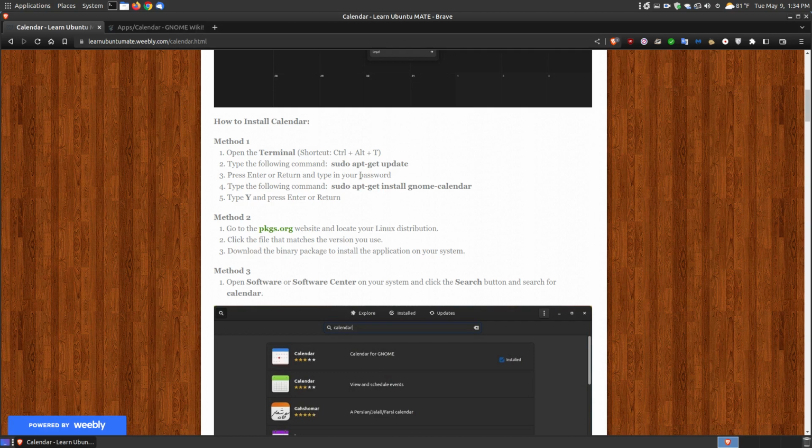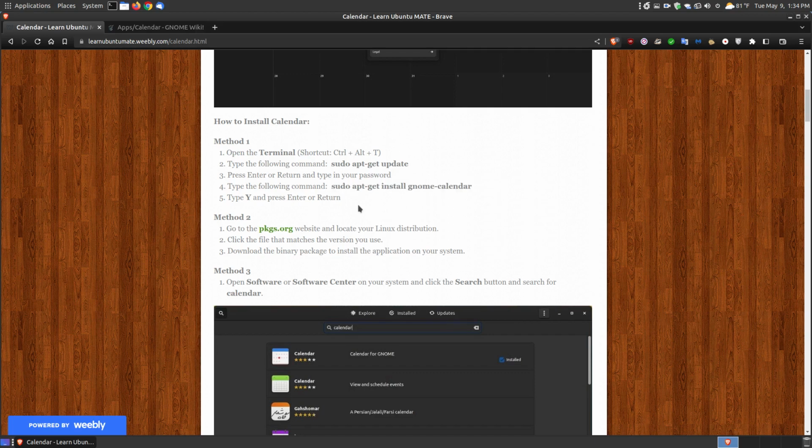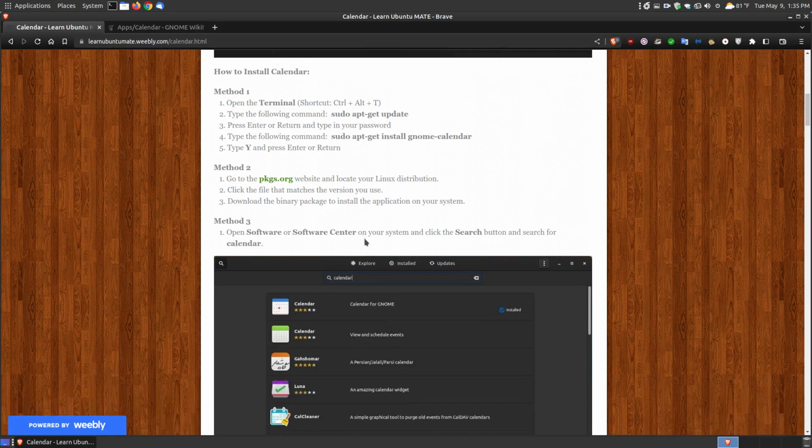For those running Ubuntu or Debian-based systems, you may want to use method one. If you like installing by using the terminal, you just bring up your terminal and type sudo apt update or sudo apt-get update, then sudo apt install gnome-calendar. You can just simply copy and paste, which makes it simpler to install by using the terminal. And when it prompts you for yes or no, hit Y and press Enter, and it will install it on your system.